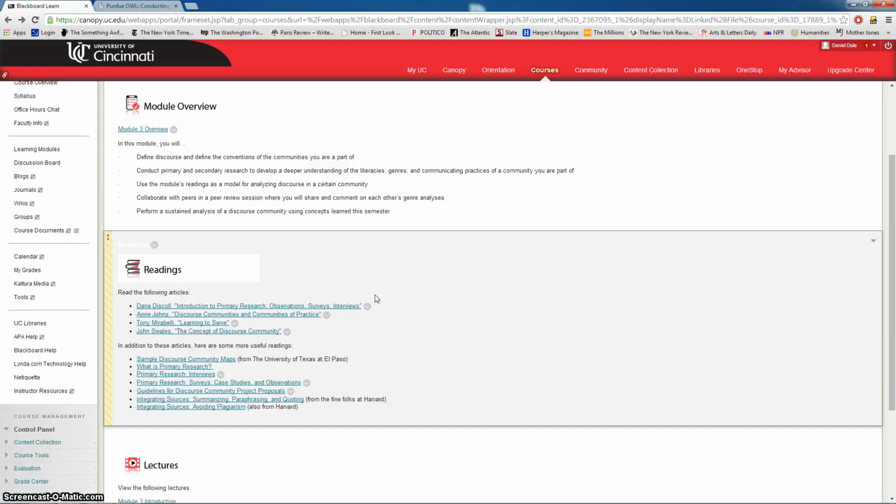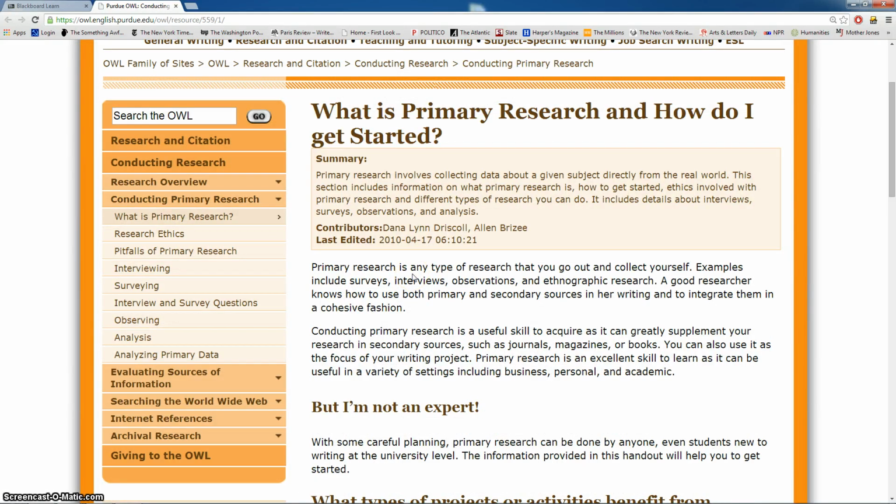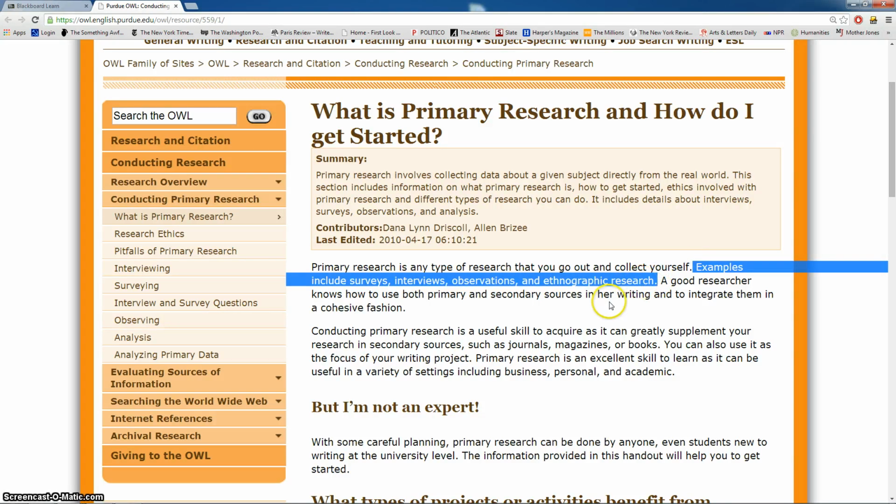So that's secondary research. Now, primary research is any type of research that you go out and collect yourself. These are things like surveys, interviews, observations, ethnographic research, stuff like that. Remember, in your discourse community analysis, you're required to have at least one primary source. So that means at least one survey that you've done yourself, or one interview you've done yourself, or some first-hand observation you've done yourself. But no matter what, your discourse community analysis has to have at least one primary source.